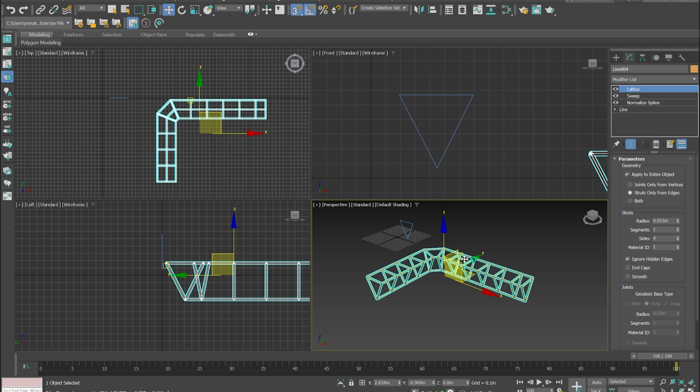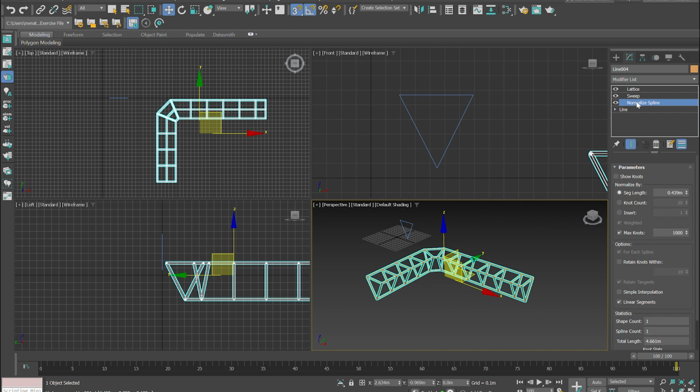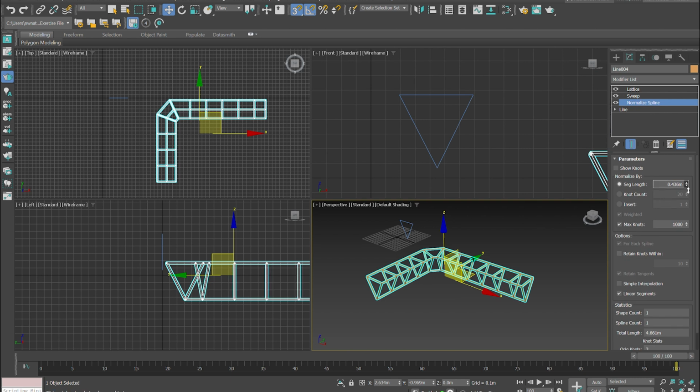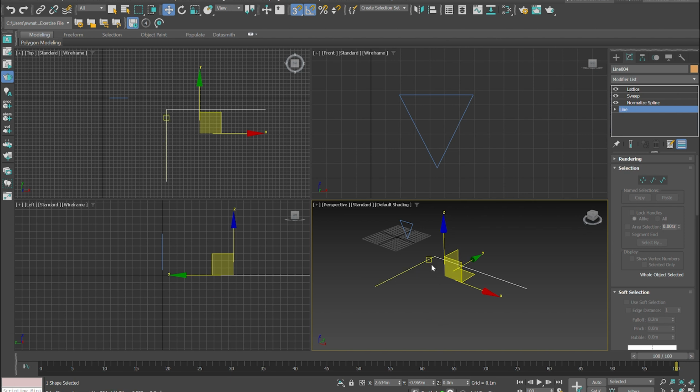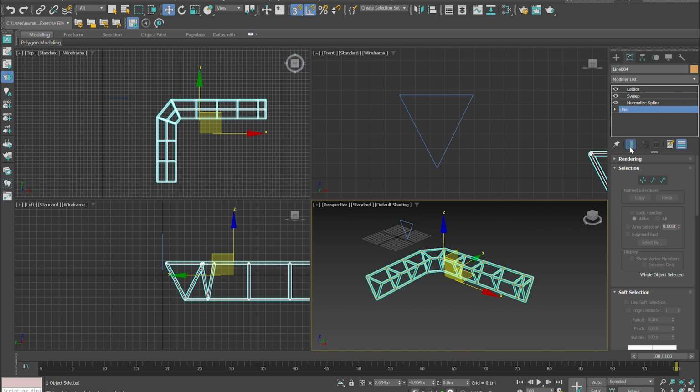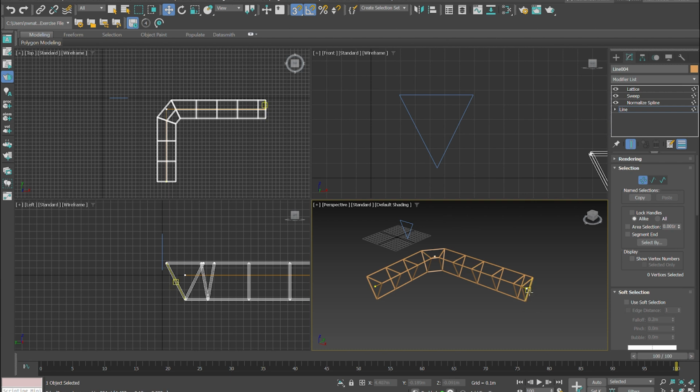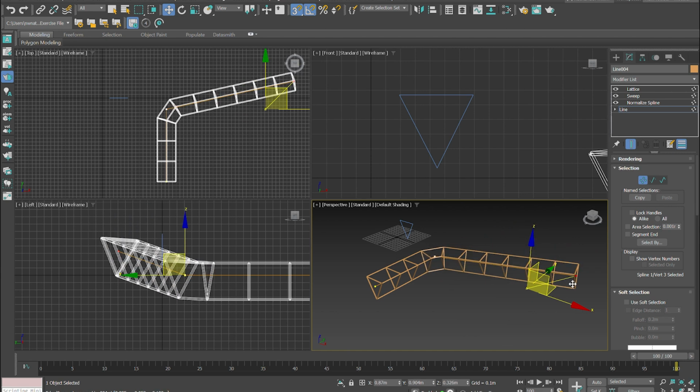Now let's say we don't like how many segments are in this. We press sweep and just increase the segment density, decrease the segment density. We can then also go back to line. Now this goes back to here, but if we want to be able to see the spline, we just click the show end result. And if we click the vertex, we can actually grab these endpoints and move them around.